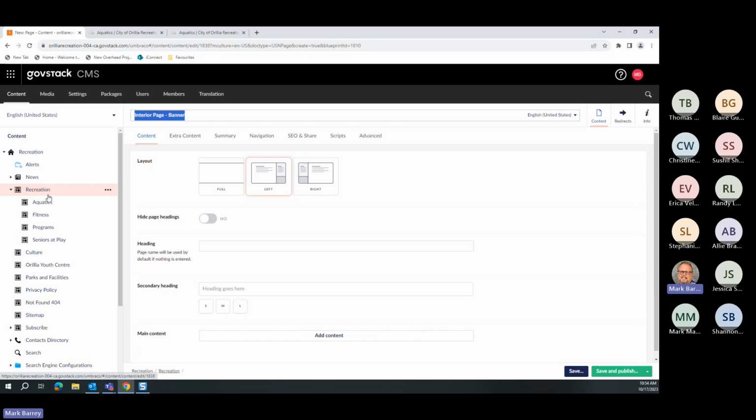Now, when we created pages, when you put down the page name, it by default became the heading at the top of your page. So it had to be very specific. I still have to add that in. So in here, I could change from interior page.